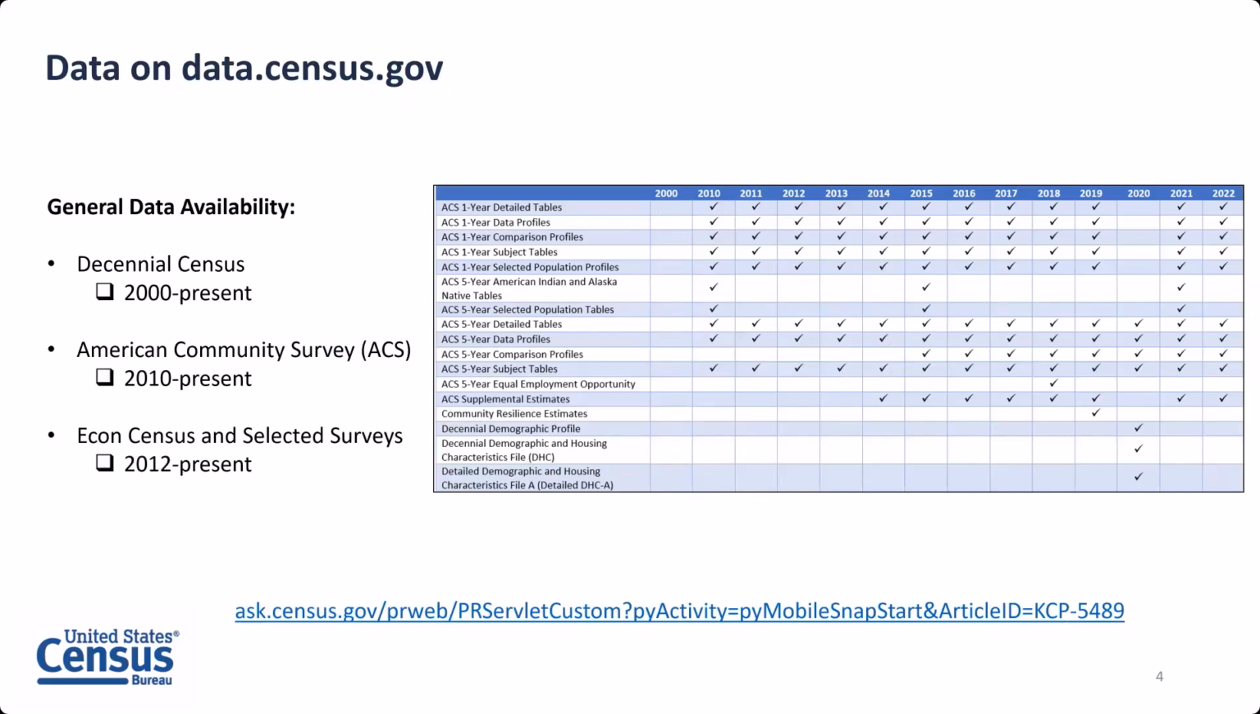So that's the most detailed geographic availability is through the decennial. The next most comprehensive geographic availability is through the American Community Survey, or ACS. That program goes down to the block group level. And we have data from the 2010 ACS through the most recent release on our site.